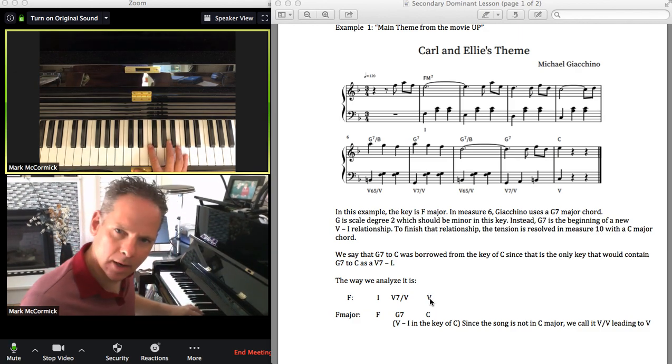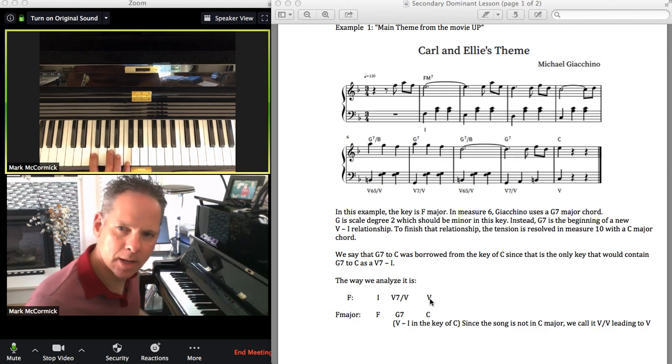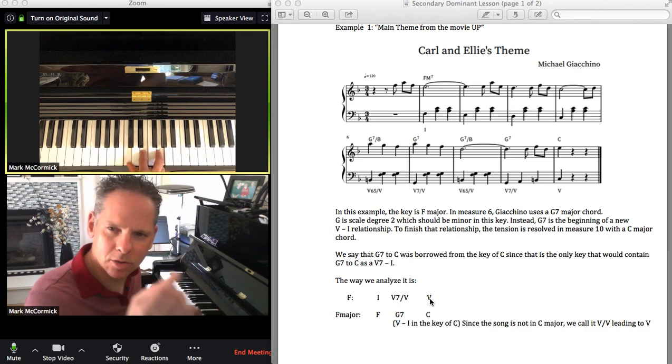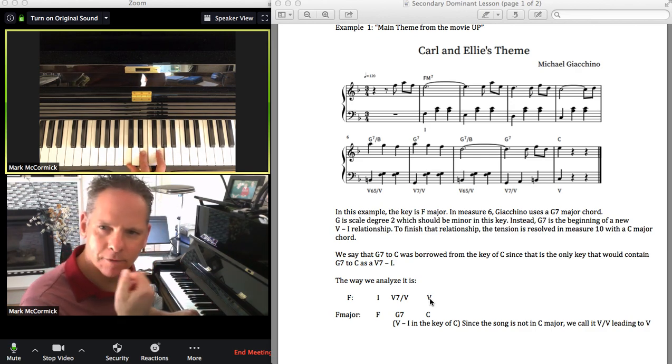So here's on the piano. F major. Let's go down here. F major. 1, 2, 3, 4, 5. There's the dominant 7th in F major. It's not really used in this piece. But if it were, it could. It could if it wanted to.